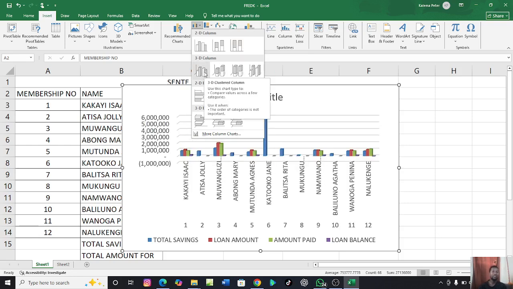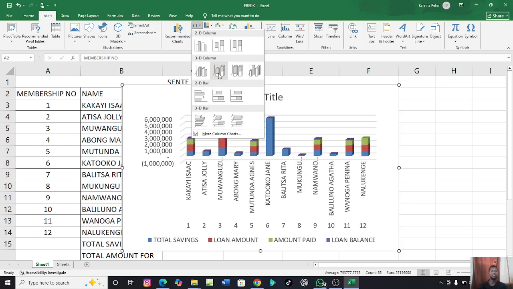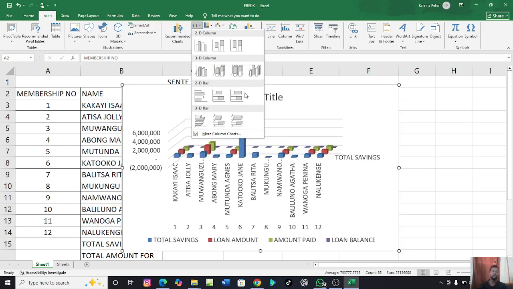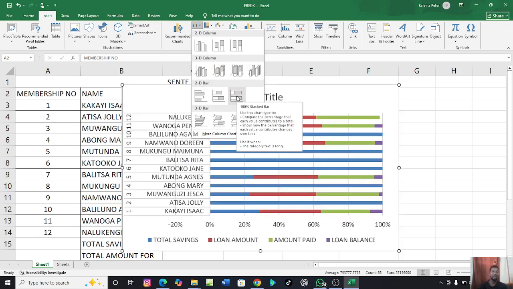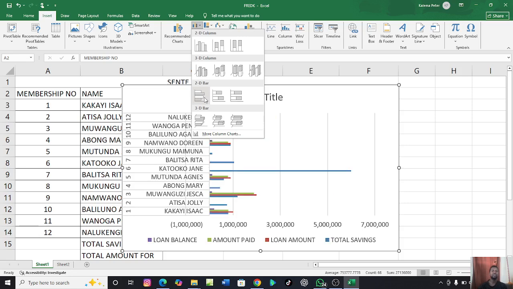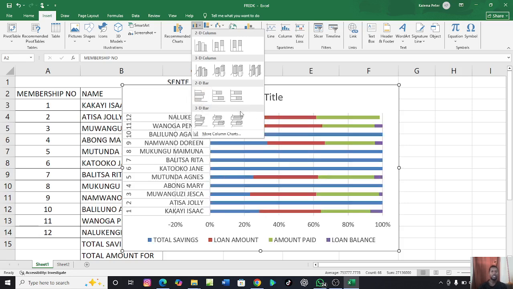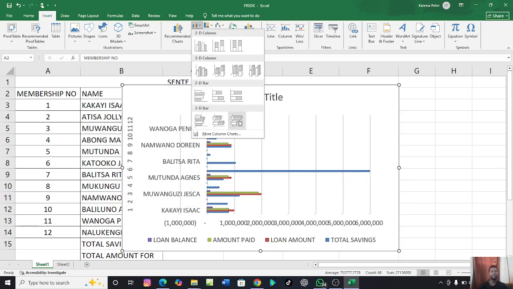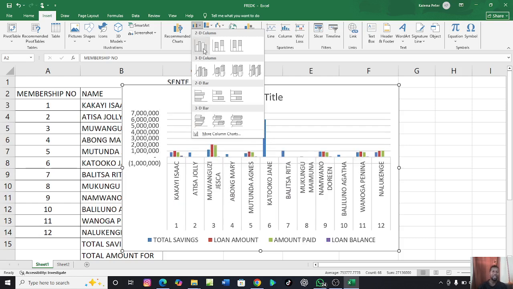Even we have this 3D, so you can determine the one that you feel like you want to choose. Even we have the 2D bar. Any that you feel like choosing is okay. We can decide to take this, or this, or this. Now let's go with this one, the first one.